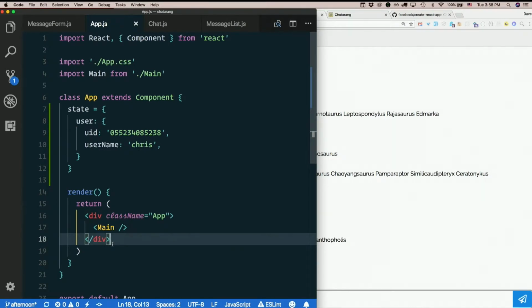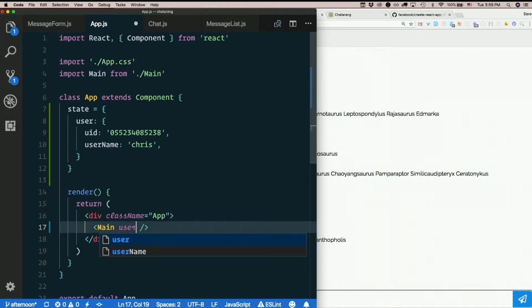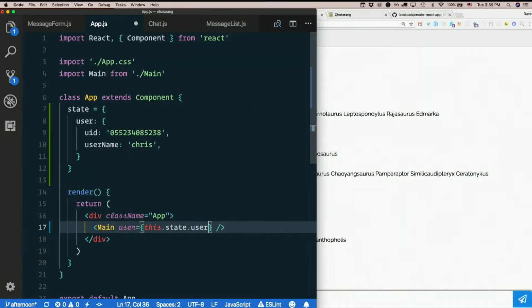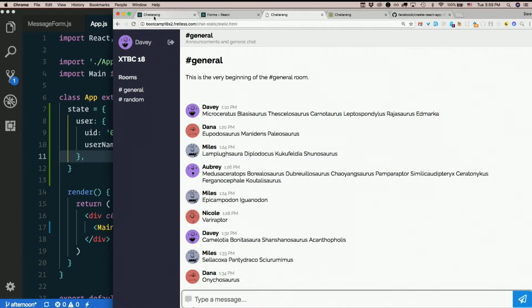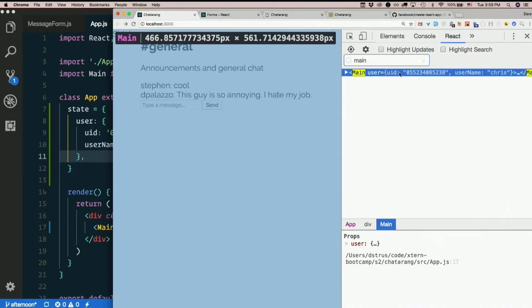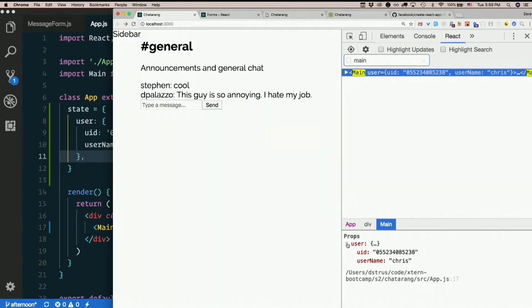So from here, what can we do? If it's going to need to be in chat and sidebar, it's going to first have to be in main, right? So let's pass it down there. Let's pass down user equals this dot state dot user. And if that works, put a trailing comma there, I should be able to go to my main component and see props. I have user. Very good.